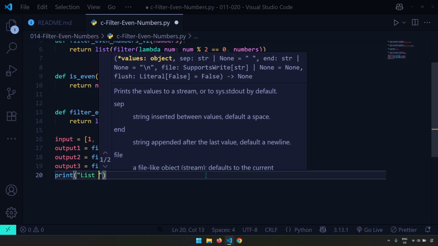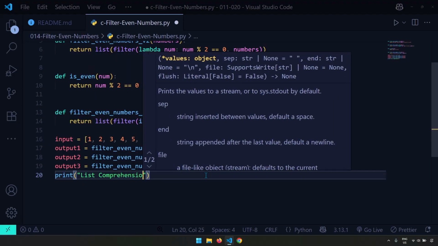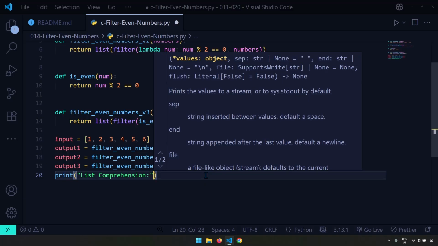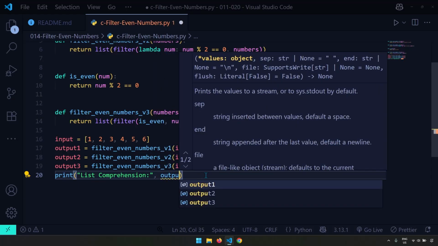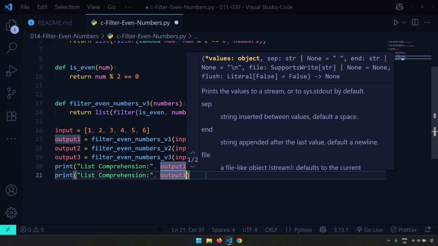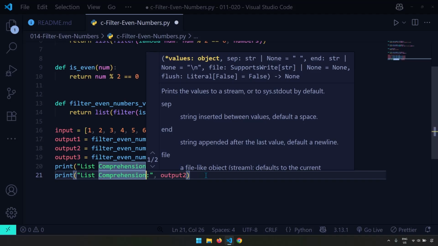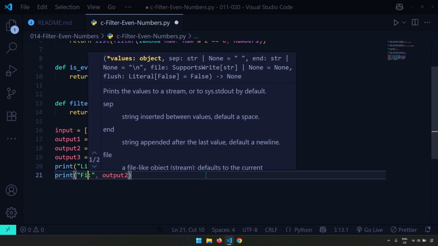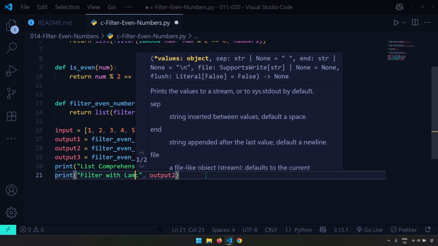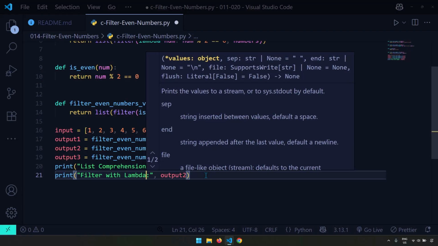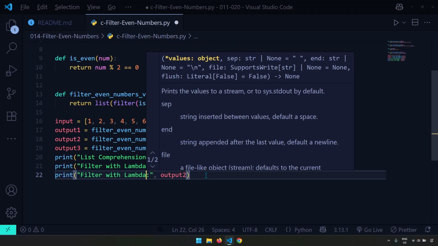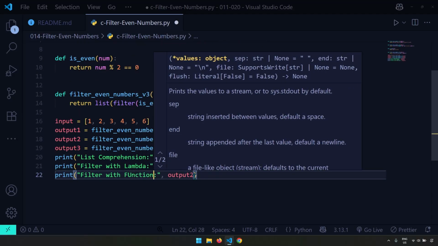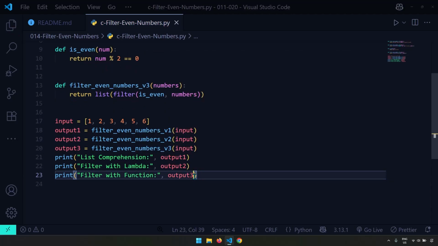The first one was list comprehension, right? That's going to be our output 1. Output 2 was filter with lambda. And the third one was filter with function. That's output 3. There we go.